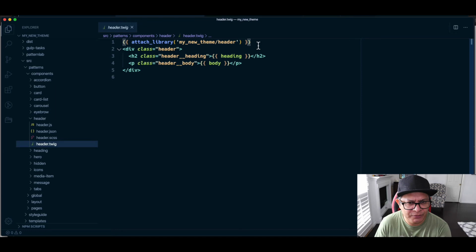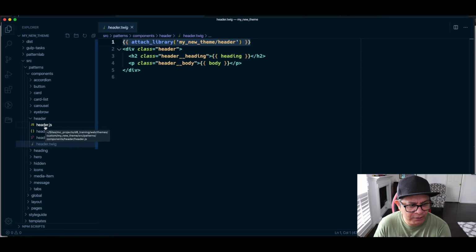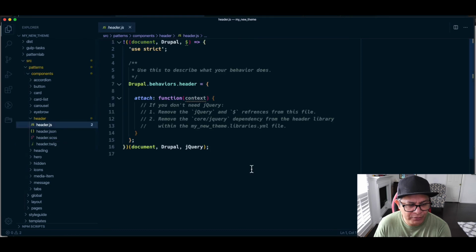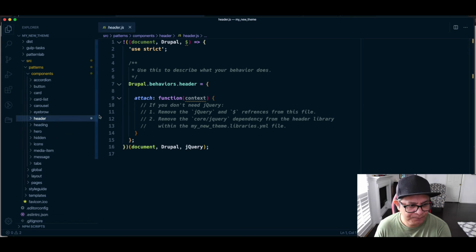Notice that there's an attach library statement here, and it is attaching our header library. We didn't create that header library, but the theme generator did it for us, and I'll show you in a minute what that looks like. But what I like about this is that if we do create a JavaScript behavior, the generator allows us to create the starting block for that behavior. So let's take a look at the library that the generator also created for us.